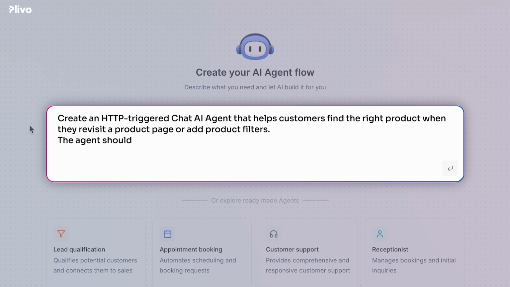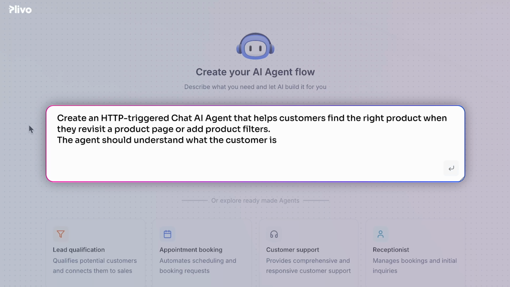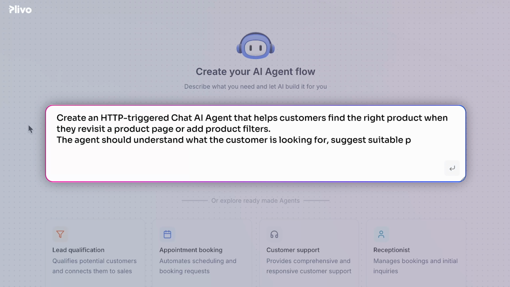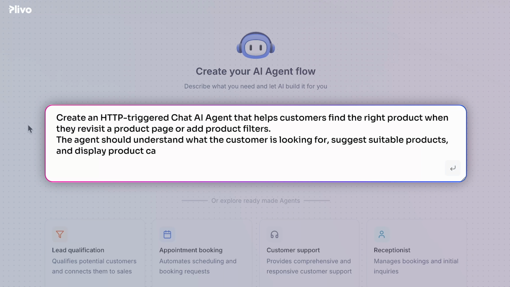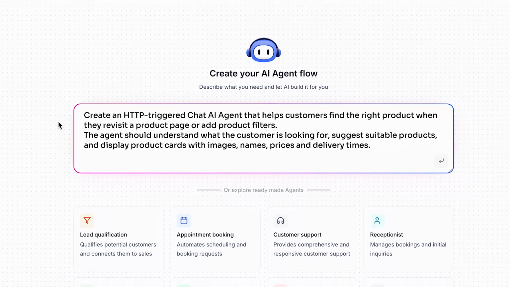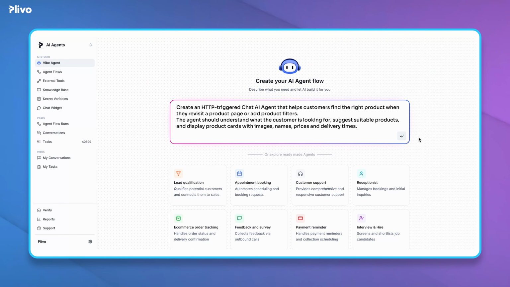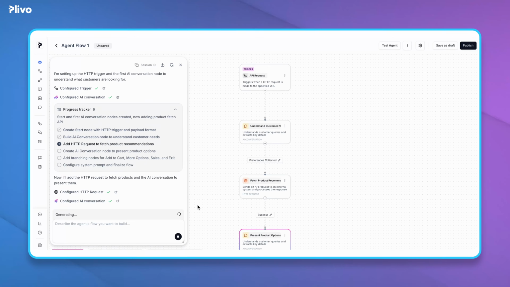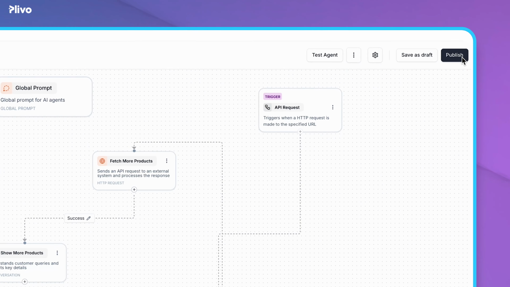The agent should first understand what the customer is looking for, then suggest suitable products, and finally display product cards with images, names, prices, and delivery times. Hit Enter to build the flow, and once it's ready, click Publish to activate your chat agent.